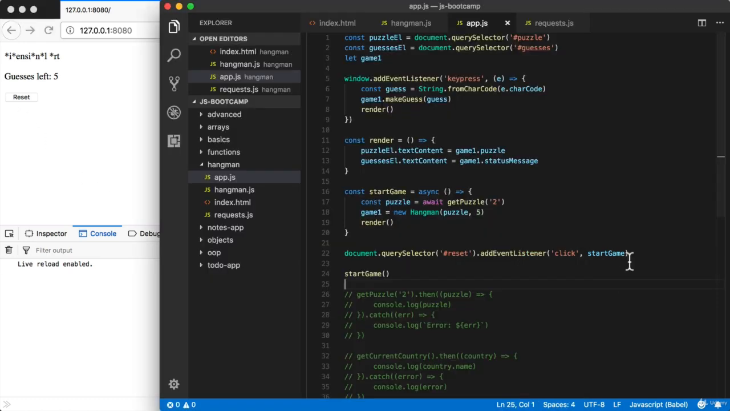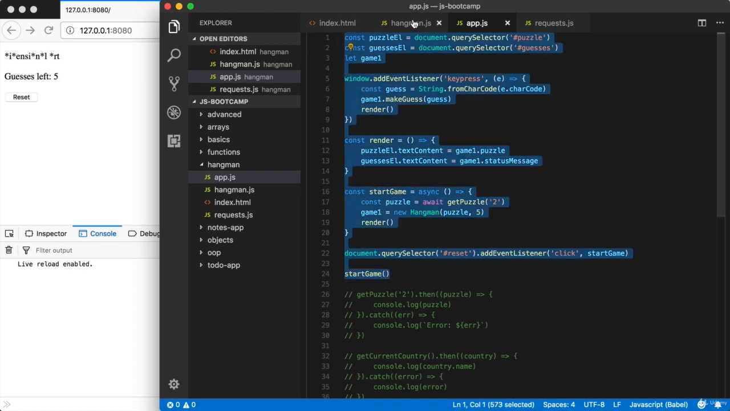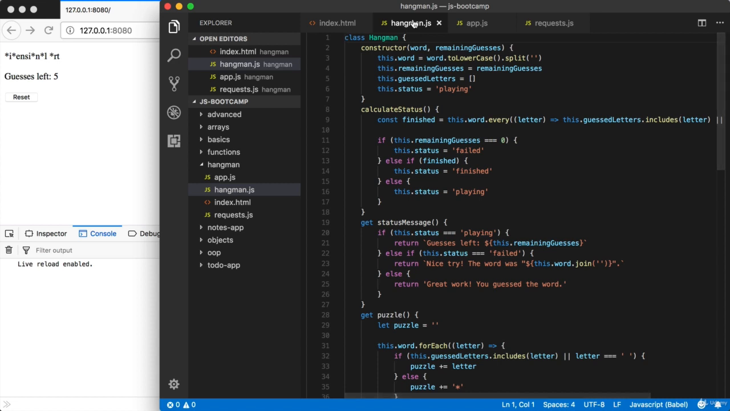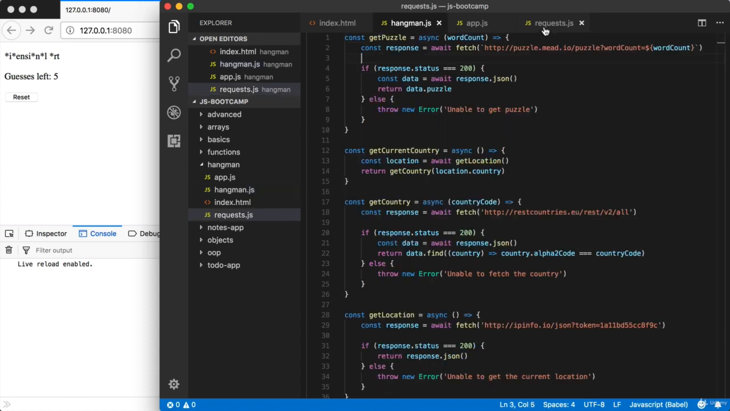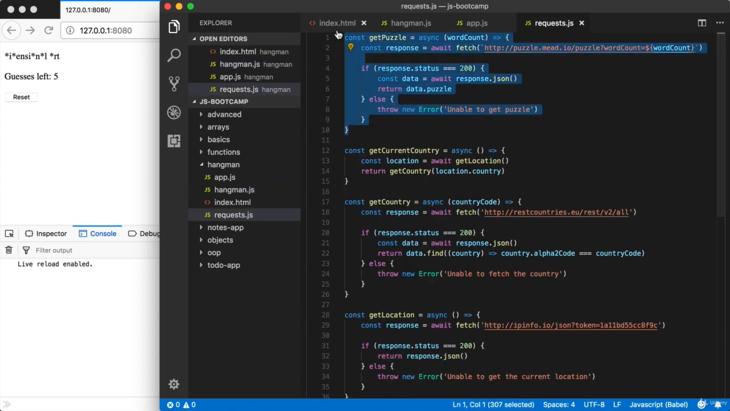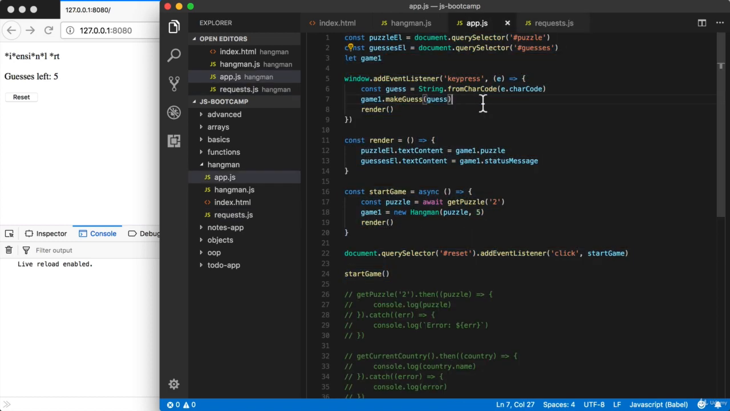With that in place, our little Hangman game is all done. We wire up the functionality over here, but a lot of the core code lives in either the Hangman class or in the requests.js file. And that's where we're going to stop for this section.